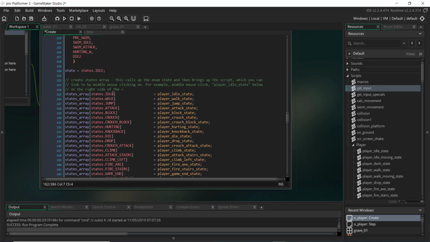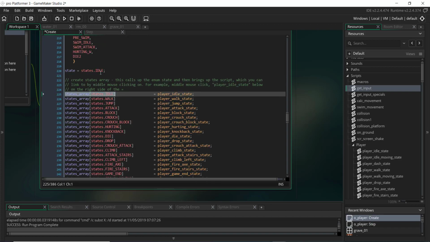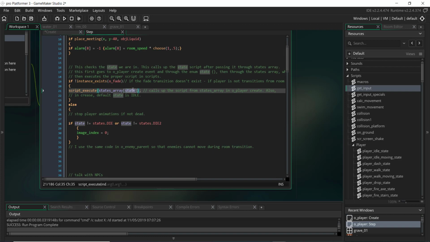So this is the same thing as 0 here. Because state equals states idle right here, that means this is 0. When this function runs, by default it goes, okay, we're at array 0. What drawer are we in? We're in 0 because state equals 0 here. And since state array 0 equals player idle state, that's the script it's linking to, it's going to call my idle script. So this function knows that because state equals 0 and 0 equals idle script, call my idle script. And so now I'm in my idle state by default.